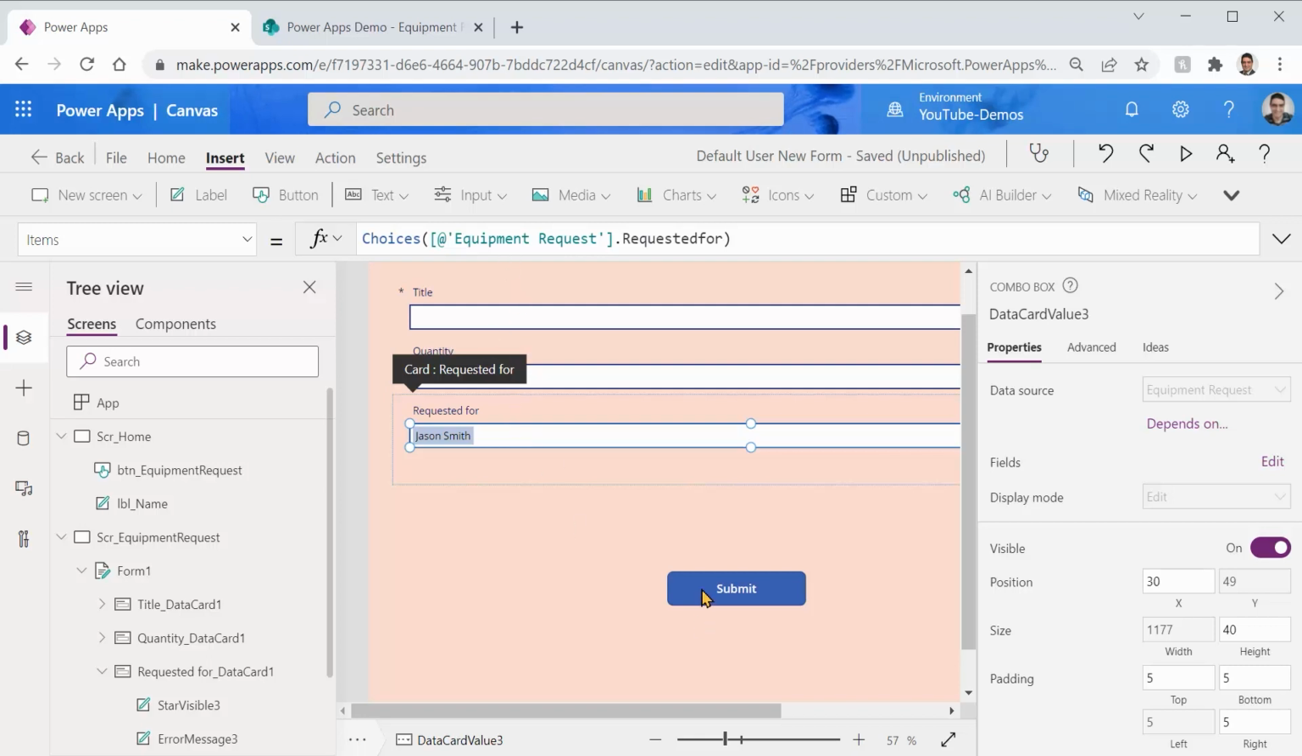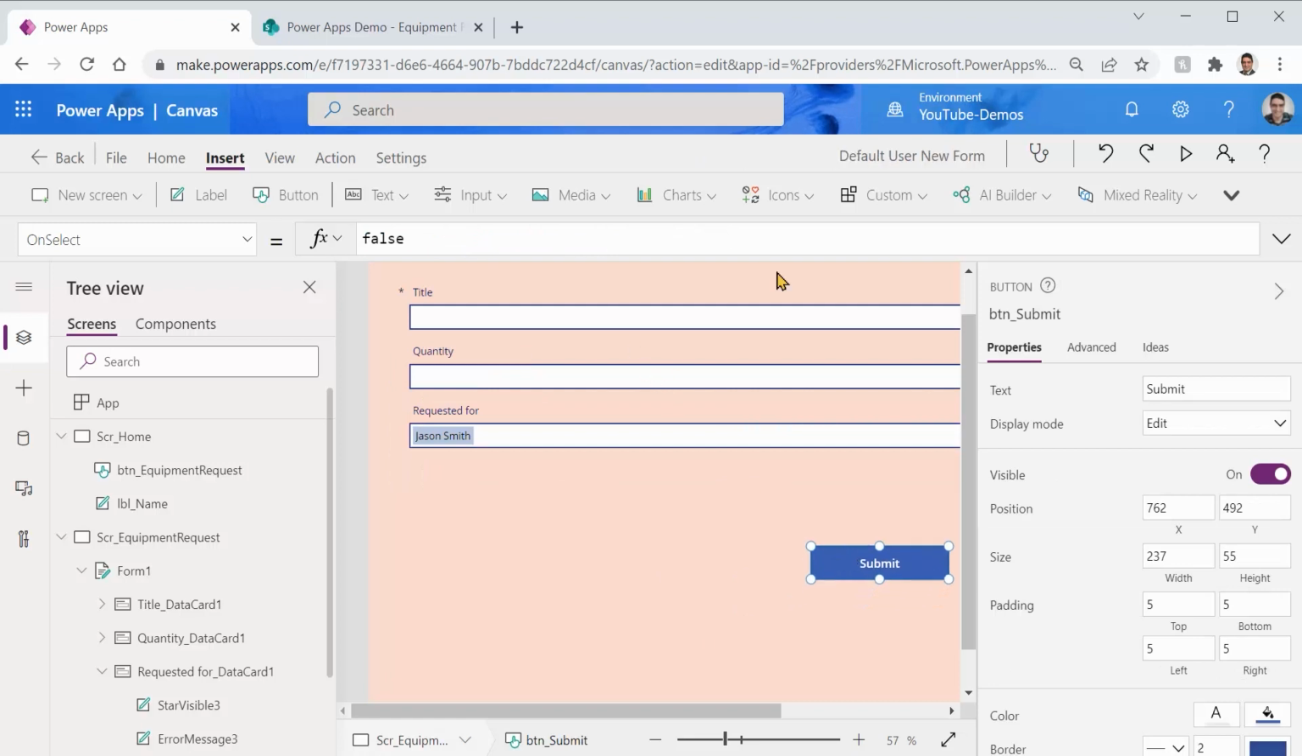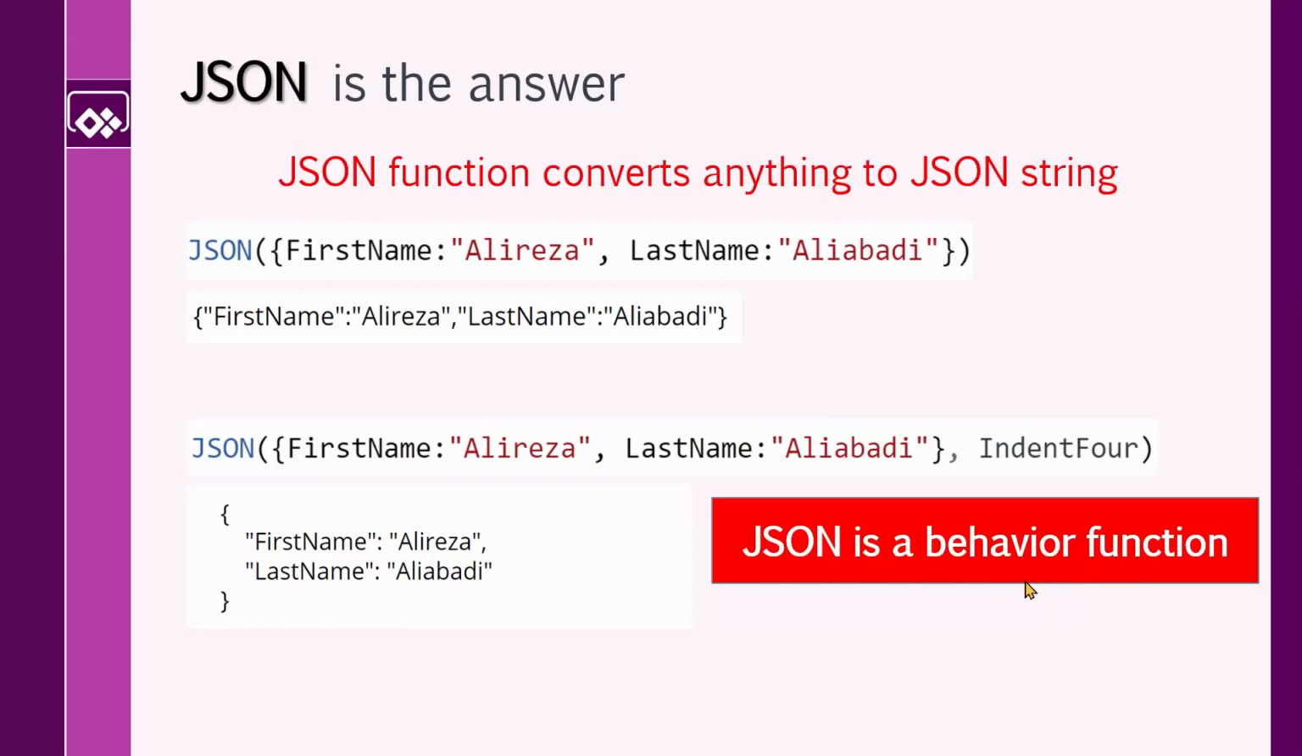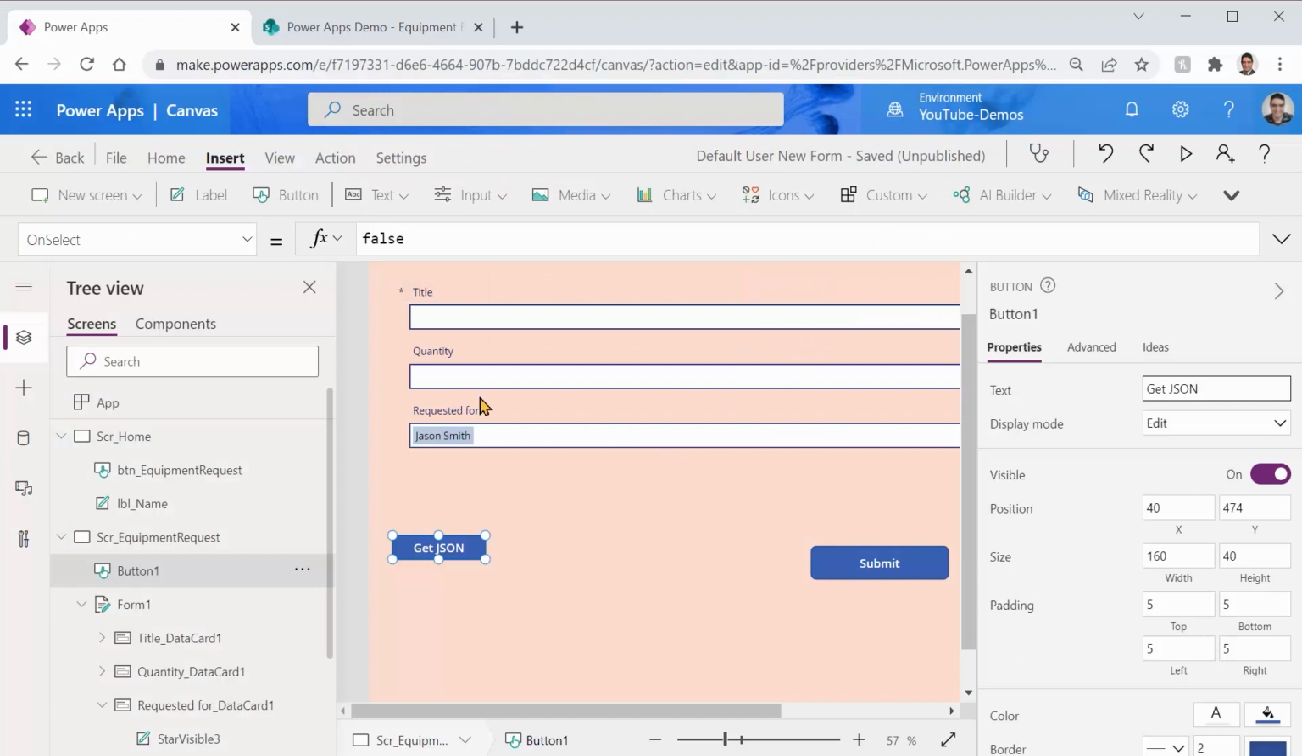Okay, so let's see how we can do it. I don't need this submit button at the moment. I just add another button here, and let me call it, for example, get JSON. I'm going to delete it later, but at the moment, let it stay here. The reason I'm adding the button is that I cannot simply bind the value of the selected property using JSON. It has to be under something that starts with on. Remember, it's a behavior function.